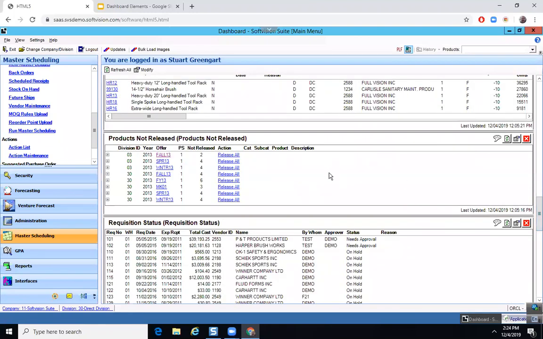The next is products not released. So these are products that you set up in Maps and you don't have the release flag checked. You know, for one reason or another, you're waiting for information from the vendor. Maybe something that you really don't want to go to master scheduling, and that's when we release them. So the offer itself, if you click on the offer, it'll open that up in Maps. It'll take you to Maps planning.